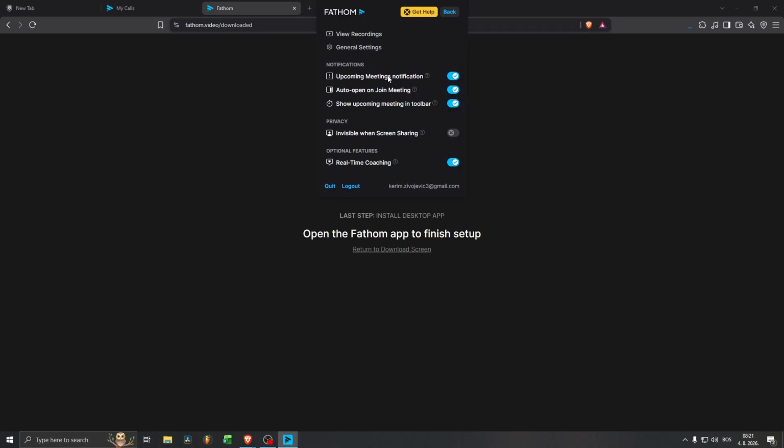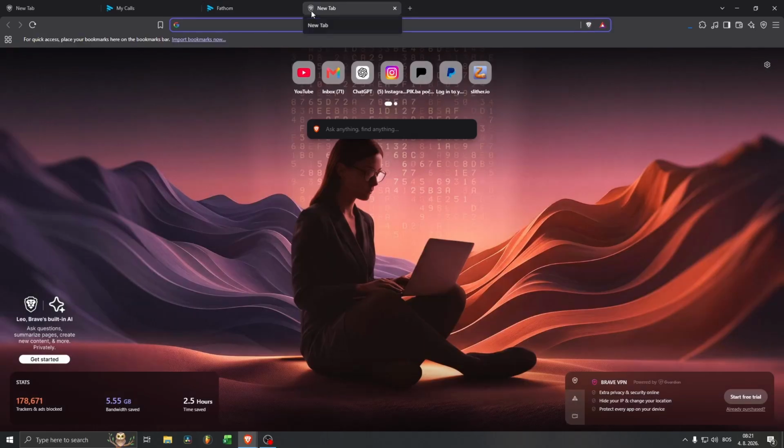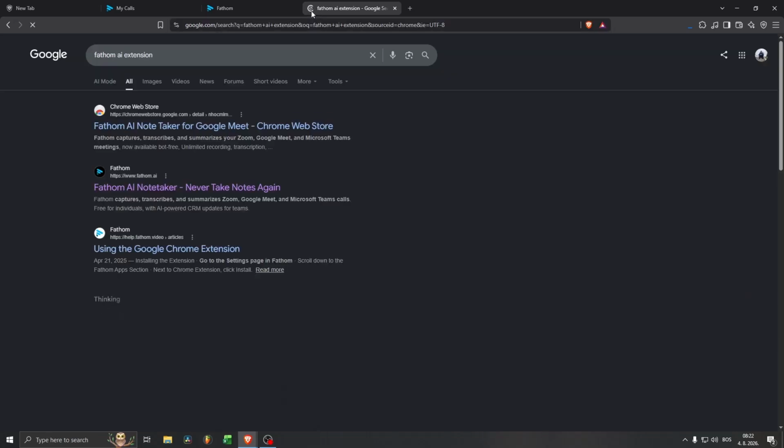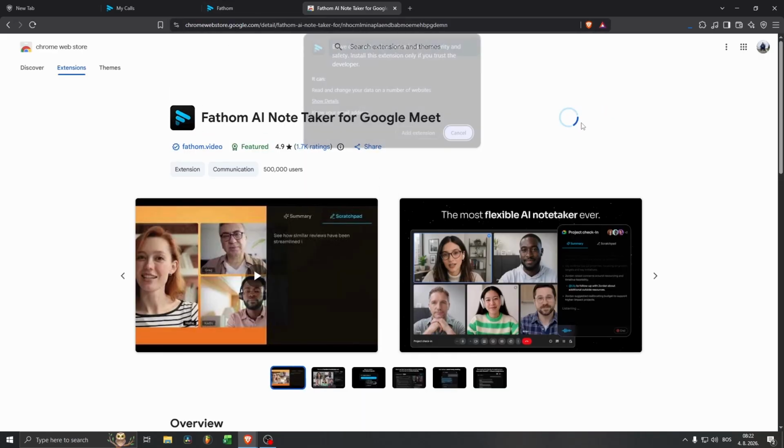Now, if you're using Zoom or Microsoft Teams, the Fathom desktop app is enough for those. However, if you're using Google Meet, you should download the Chrome extension. So let's download the Chrome extension because most people are using Google Meet. Fathom AI extension. Here it is, it's the first one. Let's just add it to your browser. And now simply sign into your Fathom account.